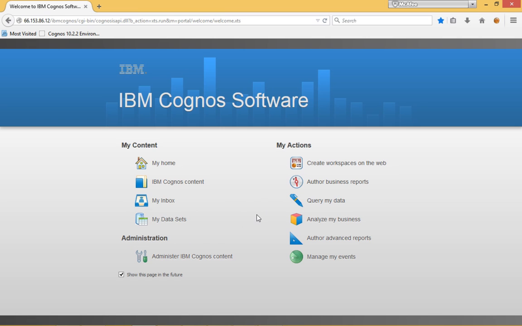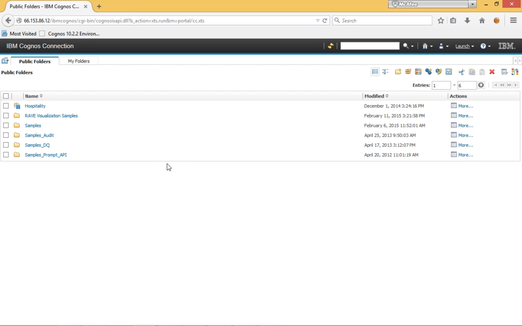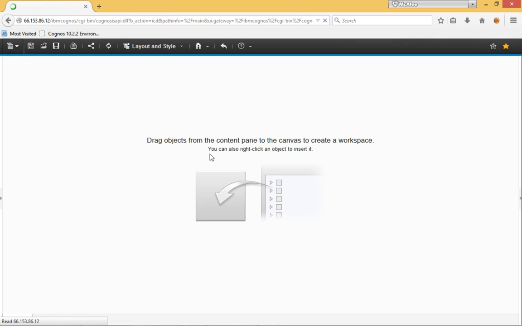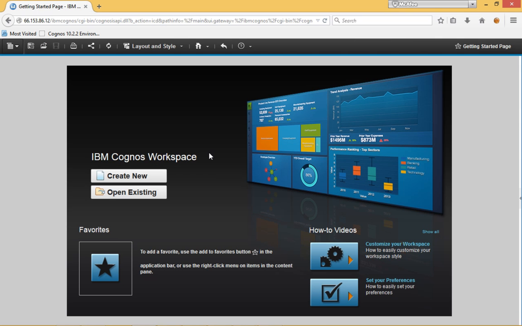Now, some of you may see this screen when you log into Cognos, and to get in directly into Cognos Workspace, you can click on this option here. This will open up Cognos Workspace for you. Me personally, I actually get dropped right into the public folders when I log into Cognos and bypass that initial screen. You can also access Cognos Workspace via the launch menu, which is what I'm going to do here. So Workspace launches, and I can see that I have my create new or open existing.